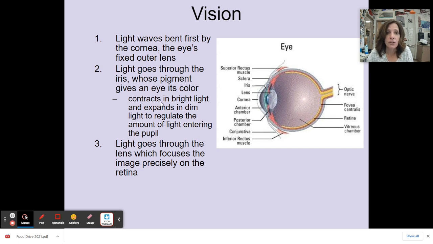And that muscle is going to contract when it's really bright outside to regulate the size of the pupil. So if it's really bright, you want your pupil to be small. And if it's really dark, then you want your pupil to dilate. And then as soon as it goes through the pupil, which is the hole, it's going to focus on the lens, and that's going to focus an image on the retina.